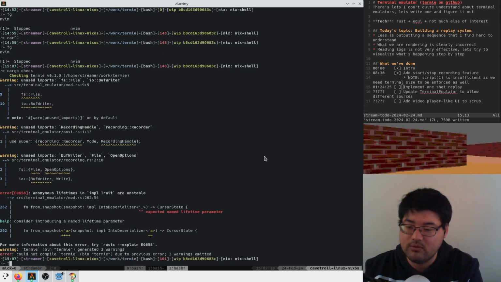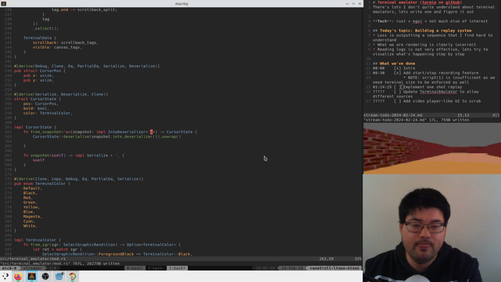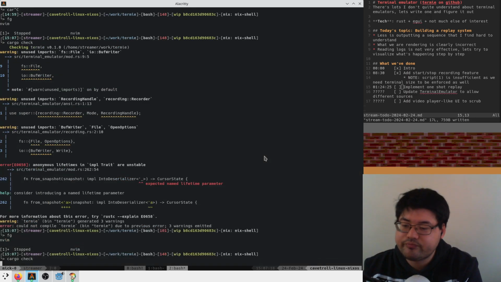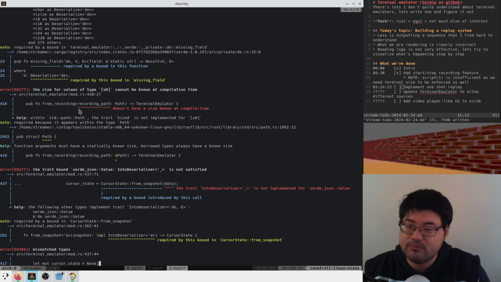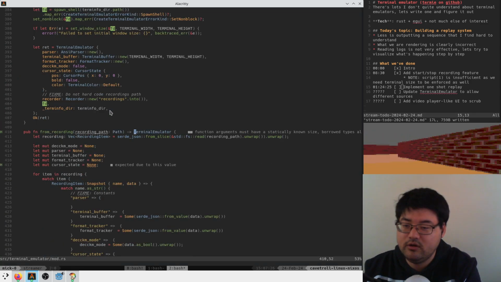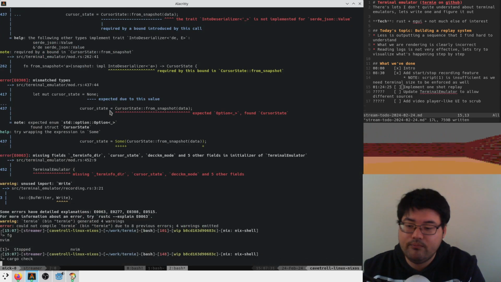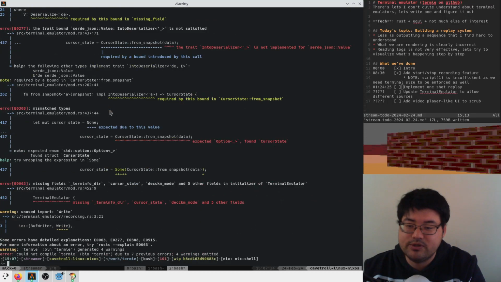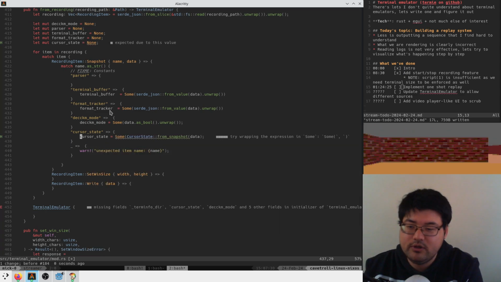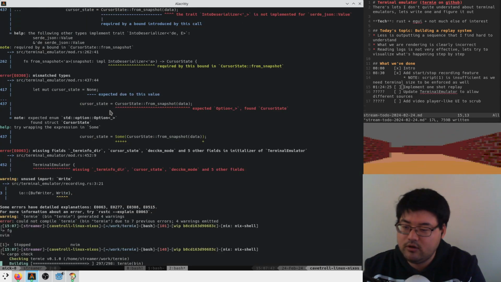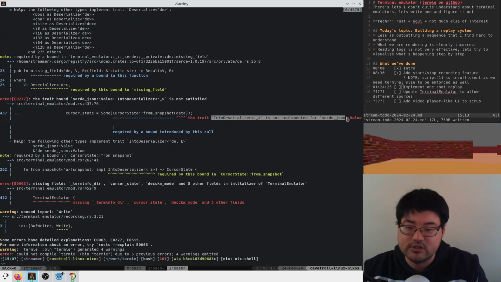Expected named lifetime parameter. Why? I mean, we can add one, but I don't really know what it wants from that. Are we close? Recording path doesn't have a size known at compile time. This one needs a little ampersand in front. This one expected option, found cursor state. Sure, so we just have to put a Some in front of it. And the trait IntoDeserializer is not implemented for serde JSON value. I thought it was.